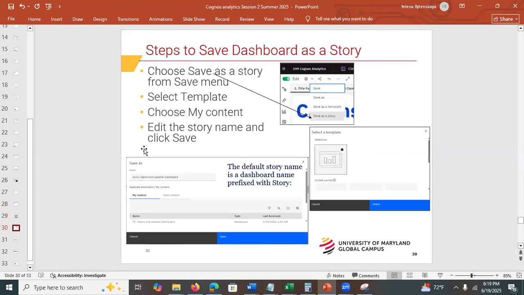I showed you how to save your dashboard as a story. You want to keep in mind that once you save the dashboard as a story, any changes that you make to the dashboard afterwards are not going to apply to the story. So do that when you're absolutely ready, when you know that you're not going to make any more changes to the dashboard. And just go export it to the story.